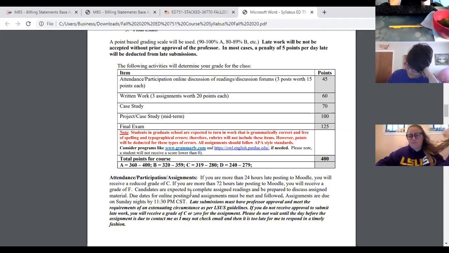So if you're late with an assignment, do not get all freaked out about it. Just communicate with me. Shoot me a quick email and say, hey, I'm going to be late with my assignment. You don't even have to tell me why. And I promise you the response coming back is going to be, no worries, get it in when you can, okay?